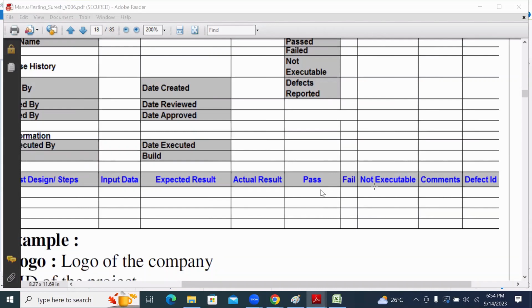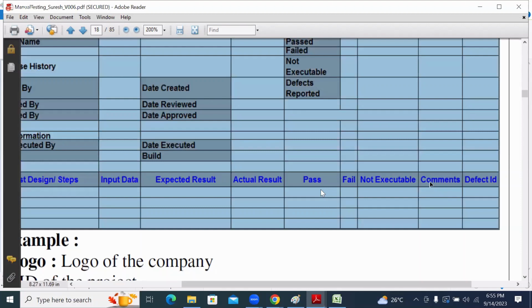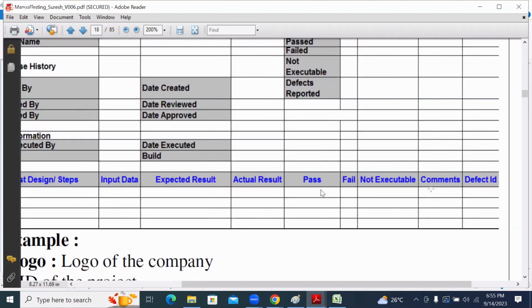Not executable means test cases which are not related to current execution. Take the next one, comments. Write the description.